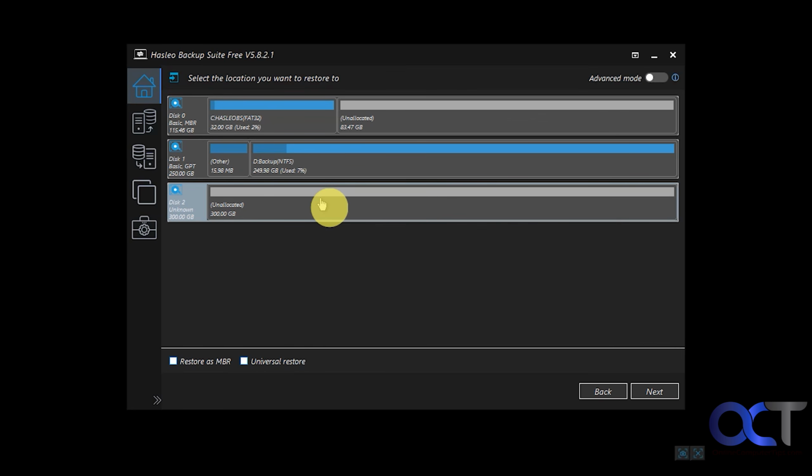All right, so here's a new 300 gig drive here. Here's the 250 gig drive that has the backup. And here's our flash drive. So we want to restore it to this new blank drive here. So it doesn't even have to be formatted, doesn't have to have a drive letter. I just plugged it in and it's ready to go.